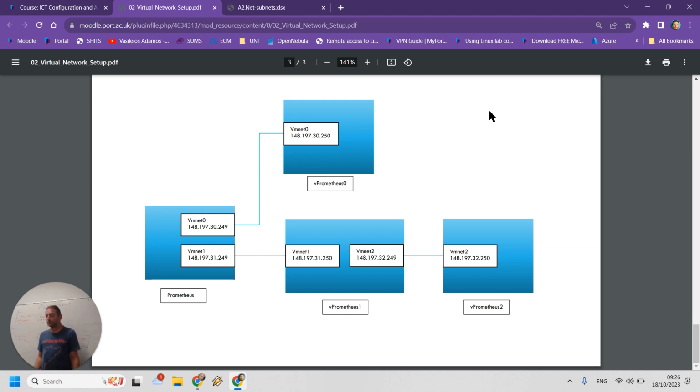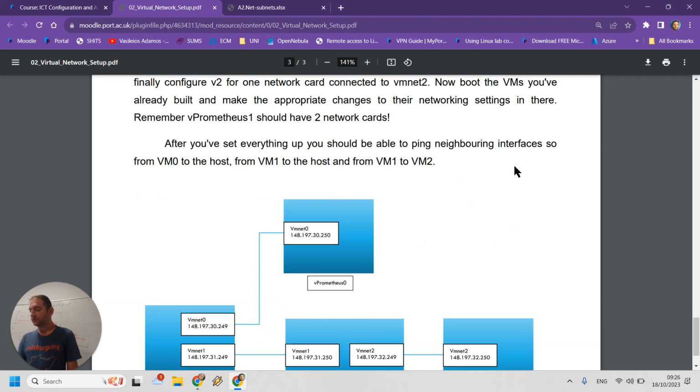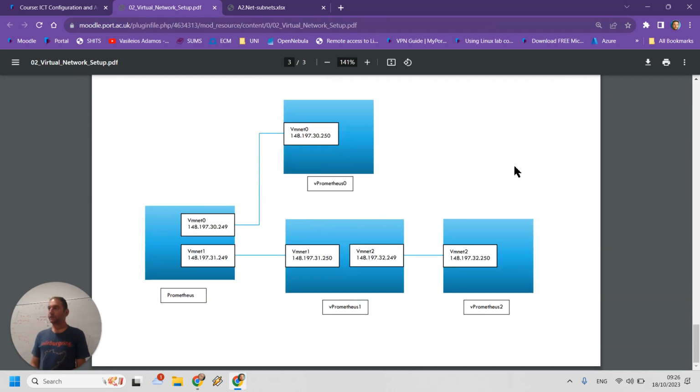Okay, so by that point, you will have finished with the lab set, and you can basically move on to the next lab set, which is basically routing. And I will explain it once we come back from the break.